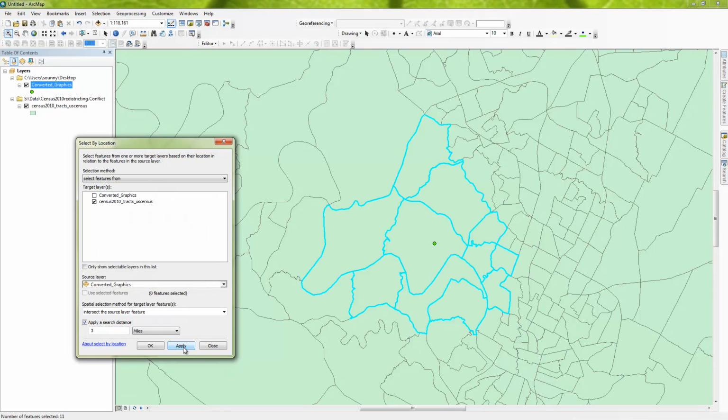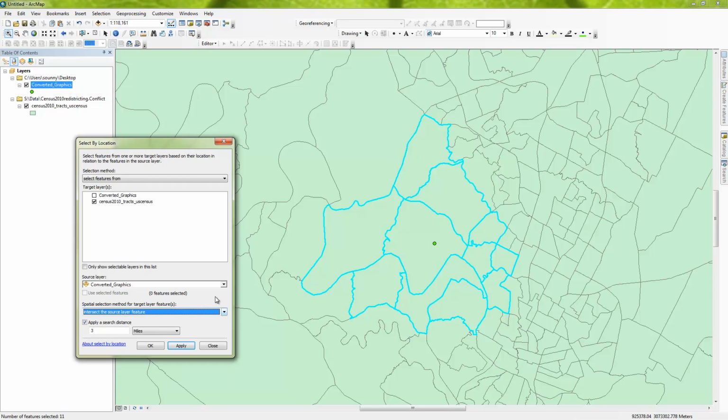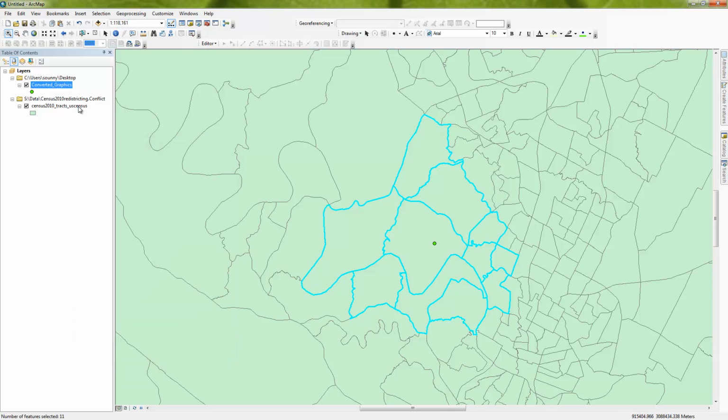So when I hit apply, what that does is it looks within 3 miles, and everything that intersects the source feature is being selected. There are other options here of selection methods. You can play around with the different versions of selection methods here, but for what we're looking for, we're going to say intersect. Once you have that selected, then what you want to do is subset it.